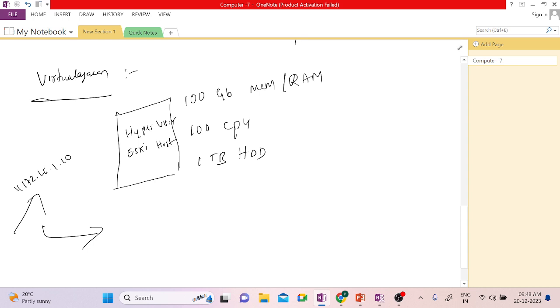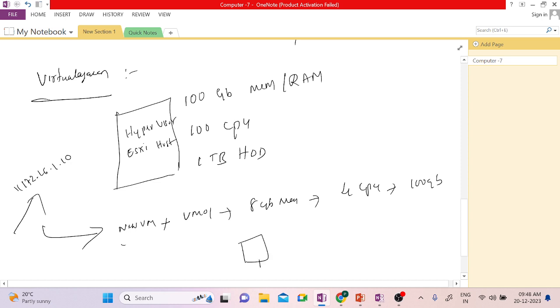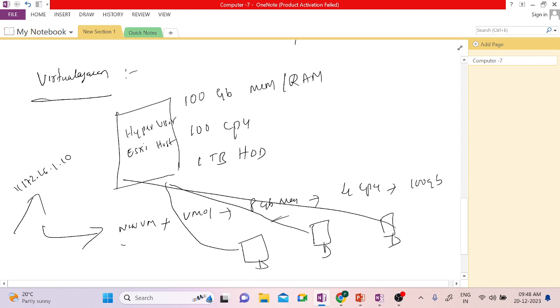If you go to virtual machine, there is an option called new VM plus. Click on it and give some name, VM01. It will ask you to give some memory. You give 8 GB memory. It will ask you processor, give around 4 CPU, storage, give 100 GB. Now it will create a new virtual machine with this configuration. Similarly, you create one more virtual machine, and one more. All these three virtual machines will be within this hypervisor box. That is called virtualization.